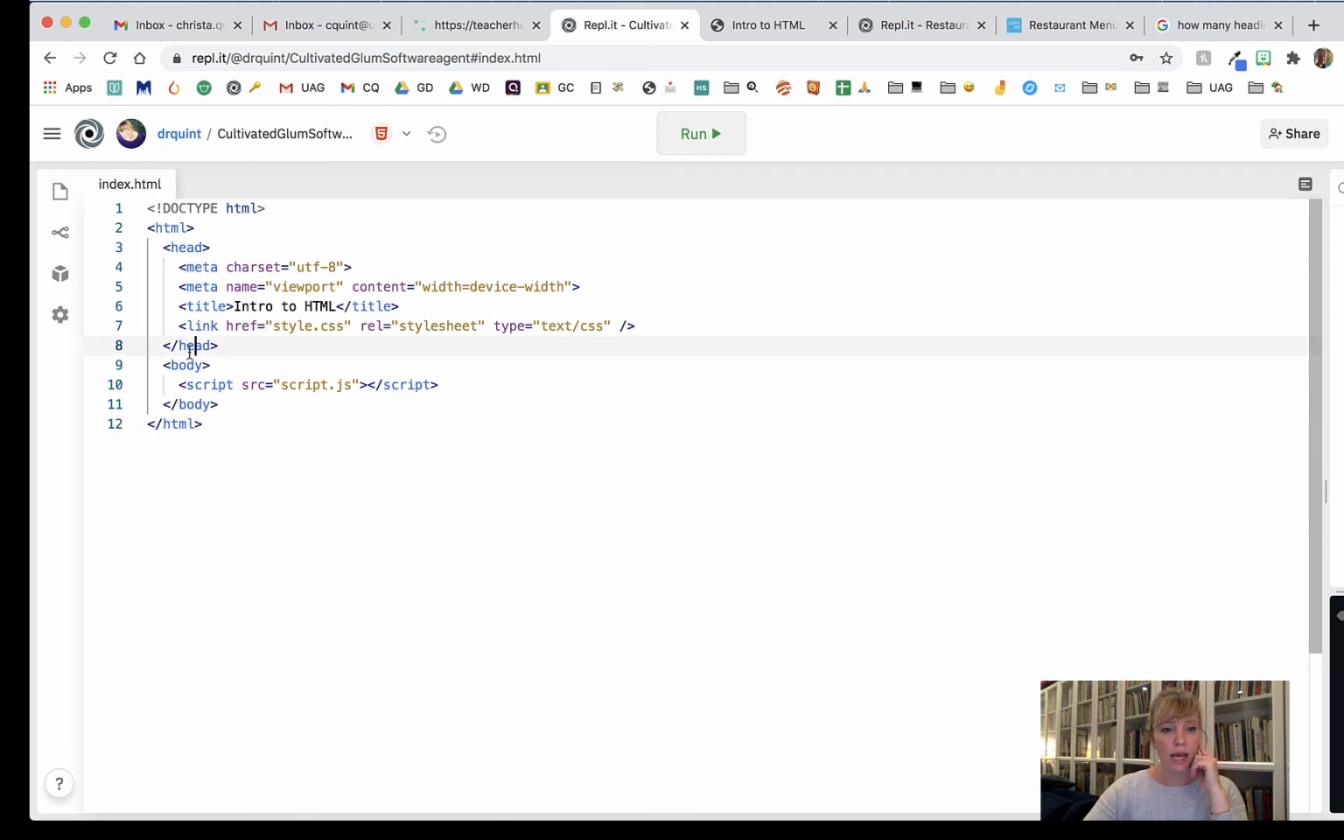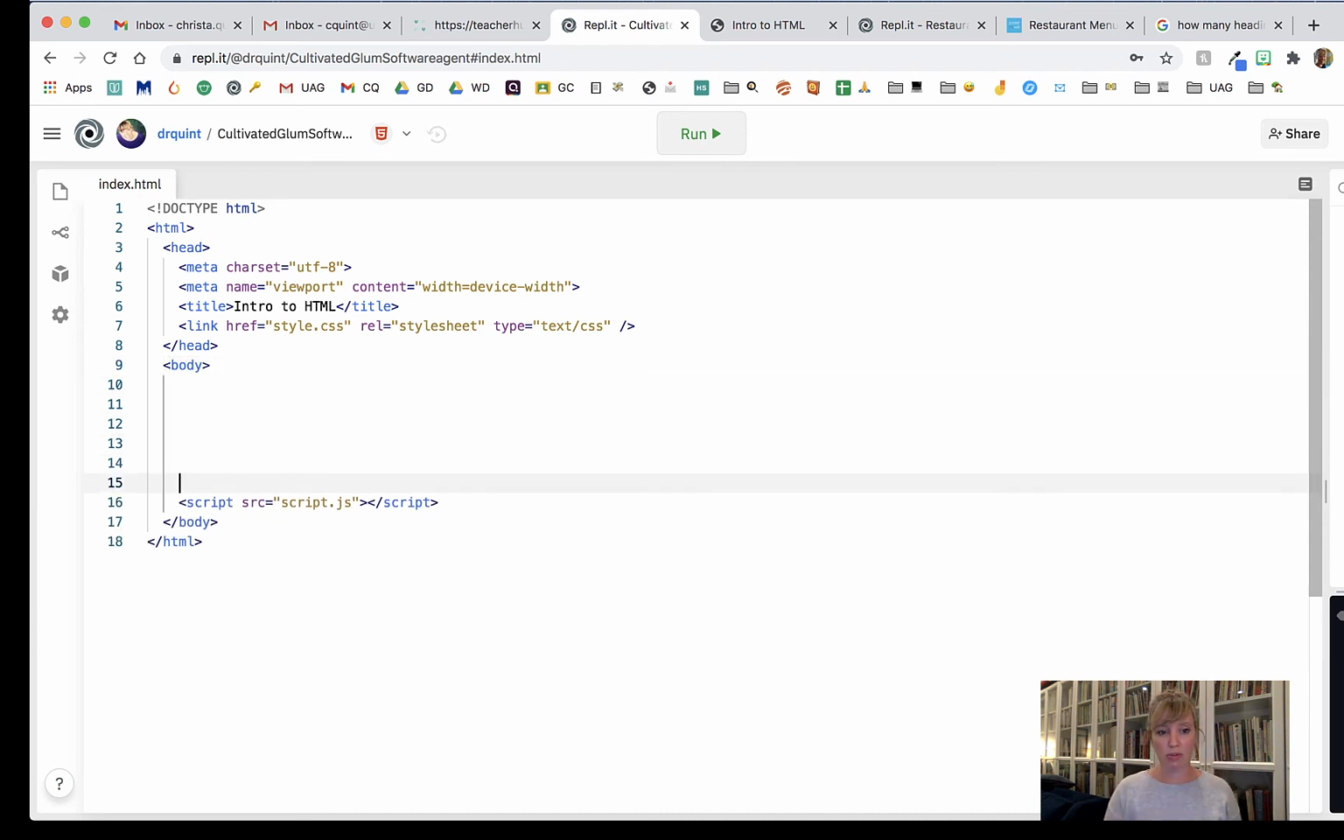Okay, so the head ends, and then anything that you want written on the page is going to be inside the body of the page. So I am going to open up the body so there's more space in the body. I'm going to go at the end of line 9, and I'm just going to press enter a couple of times. This script right here is something that we don't need for a while. You want to keep it there, but we're not going to need it.